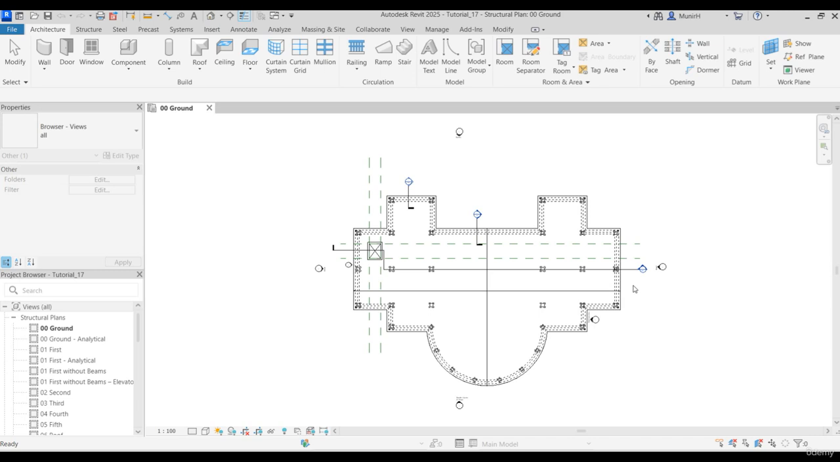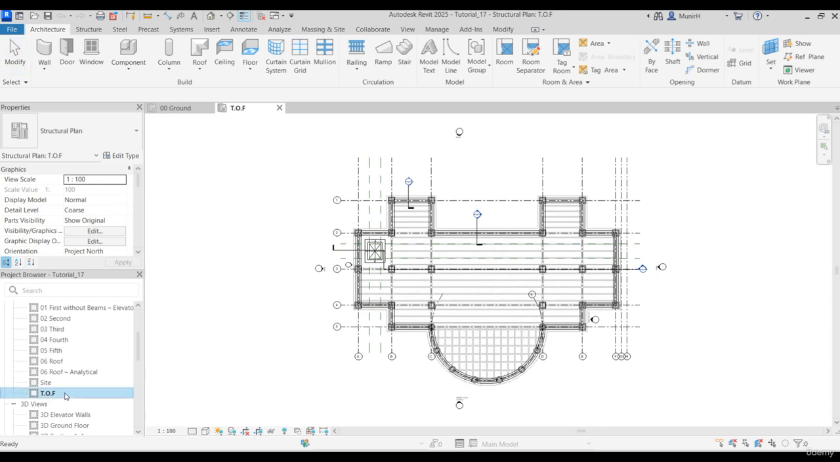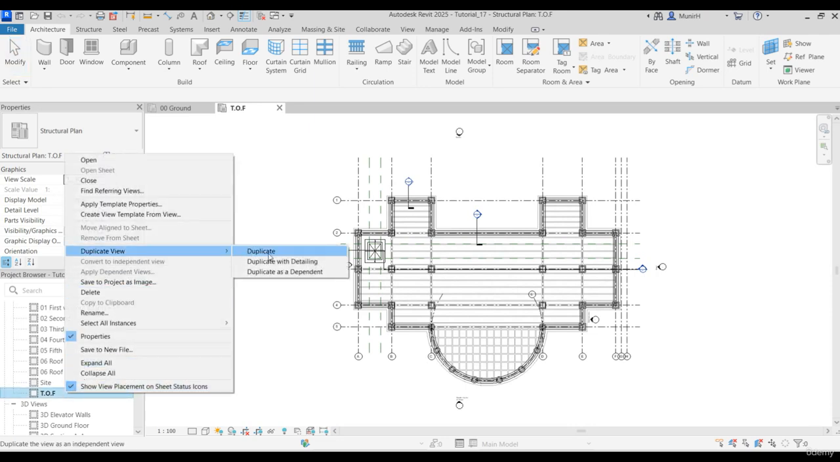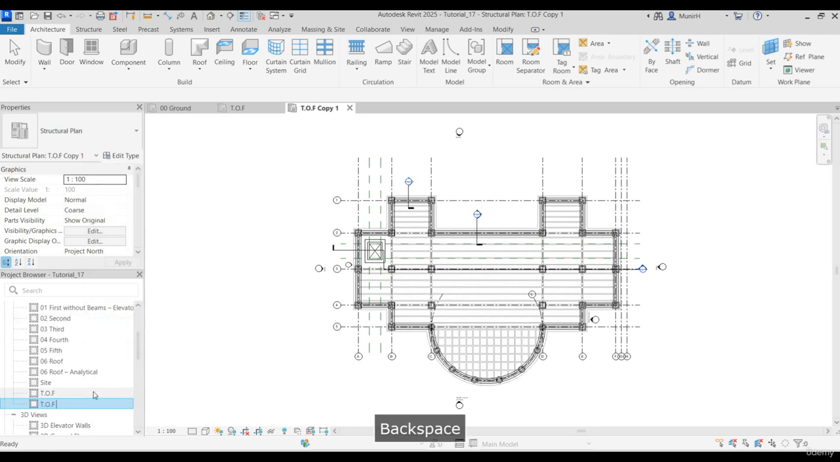In this video we will discuss how we can input dimensions and write text in the different Revit views. What we will do, we'll go to the TOF and then we will duplicate and rename that to TOF dash dimensions.